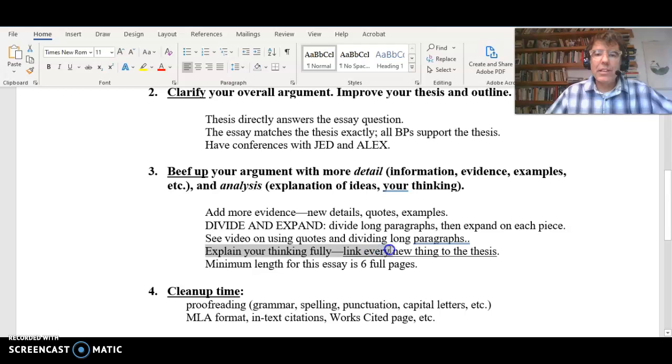Explain your thinking fully and link every new thing to the thesis. You might think of linking to the thesis as something you do at the end of each body paragraph. And the minimum length for this essay is 6 full pages. So that's your target.